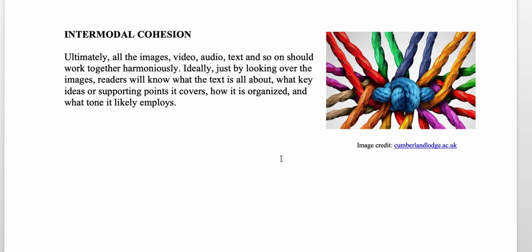Whatever assets we're working with, you end up with this idea of intermodal cohesion. How does everything come together to be coherent? Does the feel of the image match the feel of the words, and so on? Does the sequence of the images match the sequence of the text? This is the challenge, I think, the true challenge, beyond any technical challenge of multimodal writing, and that's what we're going to be practicing in this part of the semester.